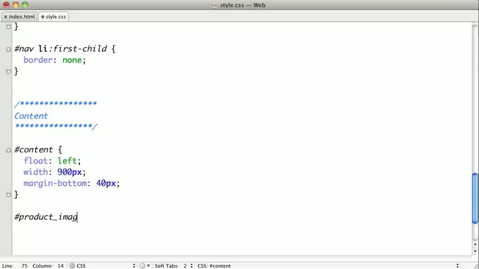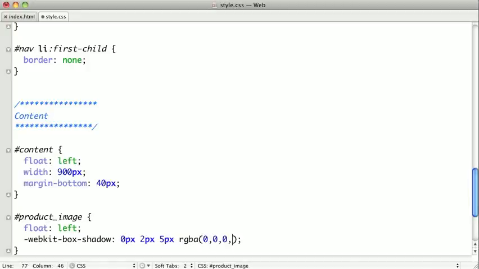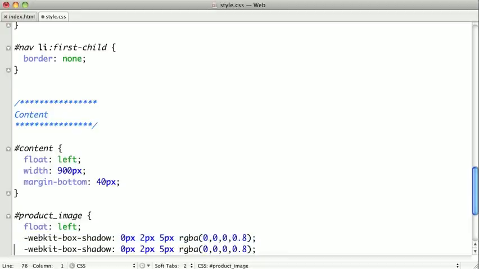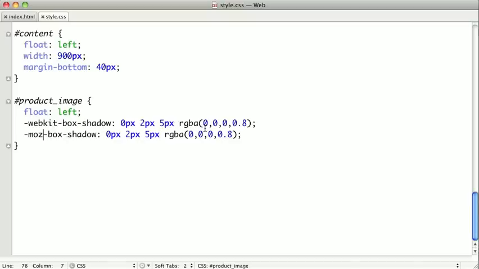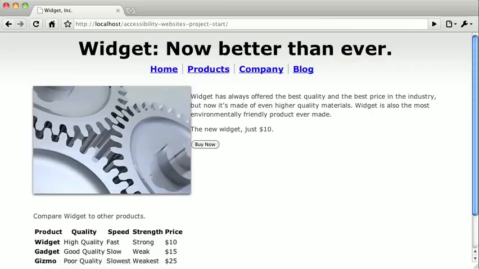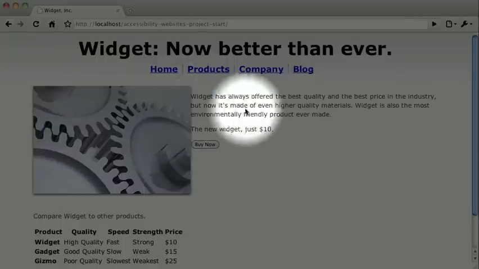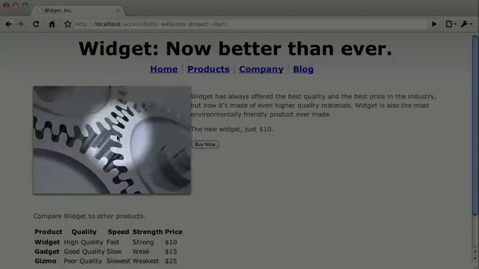And next, we want to style our product image. We'll float that to the left as well. And we're going to add a box shadow here just to give it a little bit more contrast with the rest of the page. And I'm going to copy and paste that and just change the vendor prefix here from WebKit to Moz so it works in Firefox as well. And when I switch back and refresh, you can see that we now have a nice box shadow around our image and our content is side by side with the image.